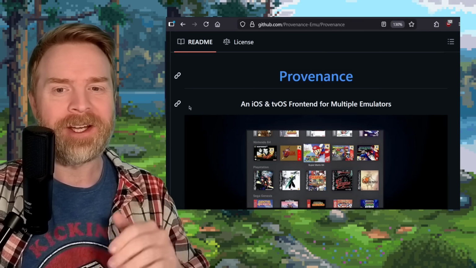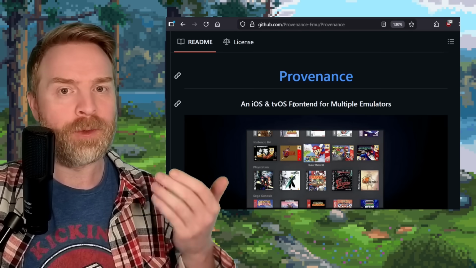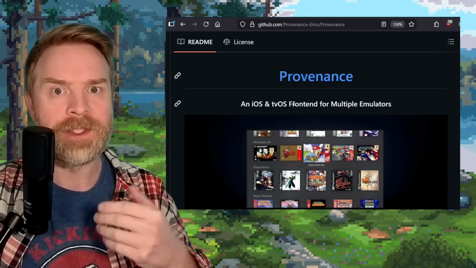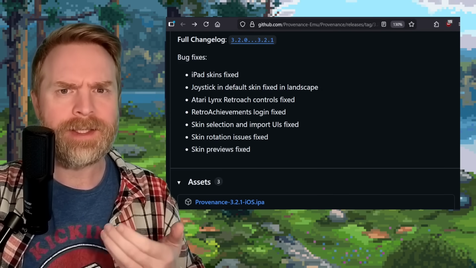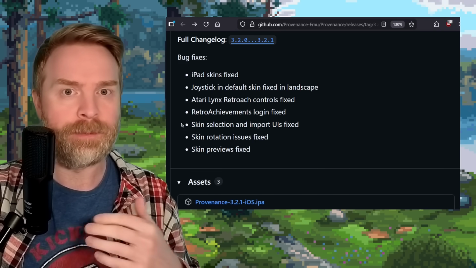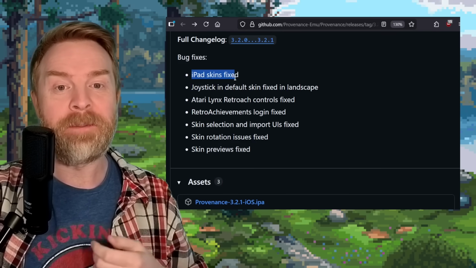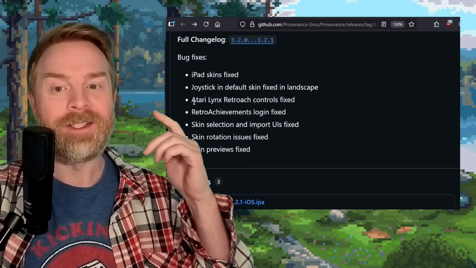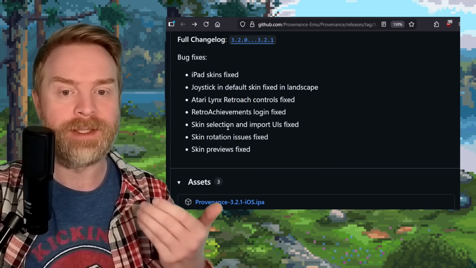Next up, we're quickly talking about emulation on iOS and tvOS with Provenance, and Provenance got a quick update here for a fix that may be great for some users. So at the time of filming, version 3.2.1 is the latest and greatest update, and this update has a bunch of fixes for iPads and iPad skins. So they say iPad skins have been fixed, joystick and default skin fixed in landscape, Atari Lynx RetroArch controls fixed, Retro Achievements login fixed, and even more.